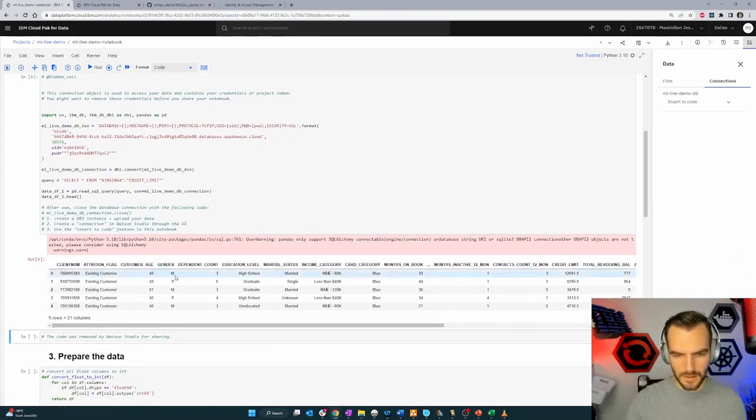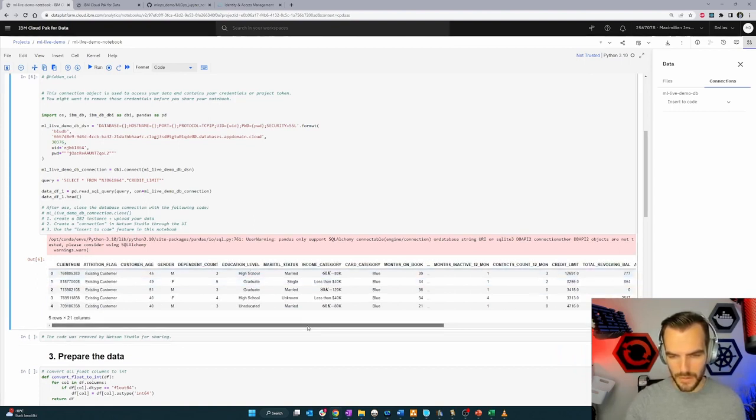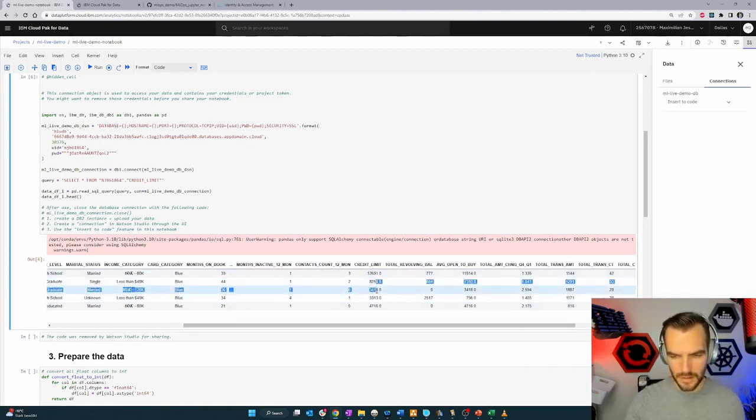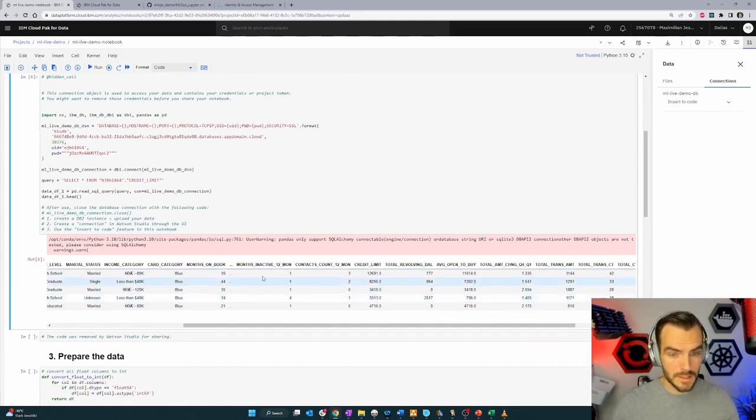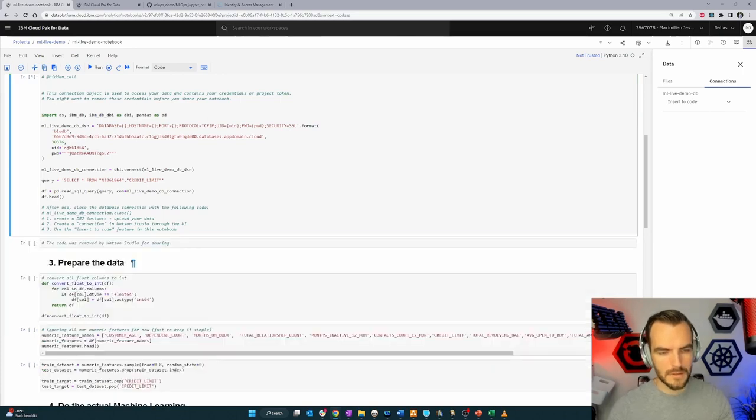We want the age, gender, the education level, marital status, and here the credit limit, which is what we will want to predict as a target. Just a little change here. We need to name it as data frame to be compatible with the rest of our code.